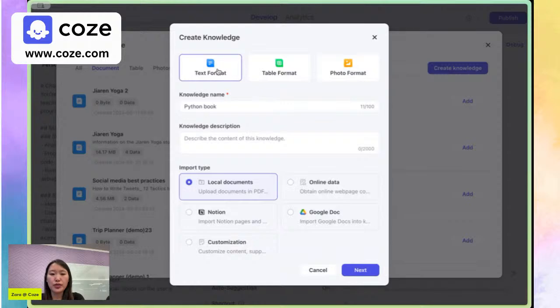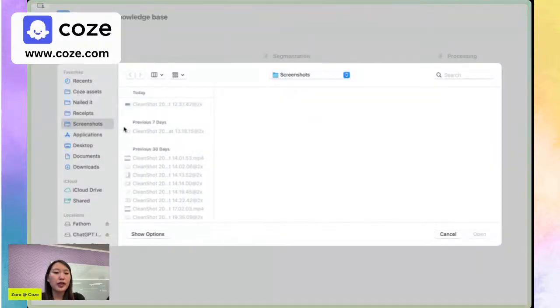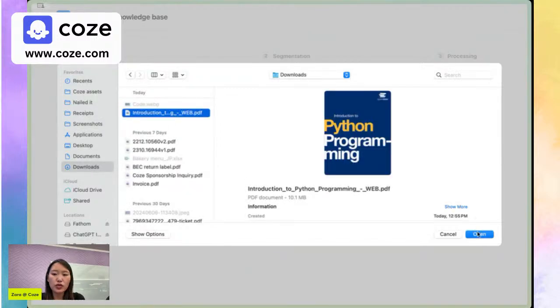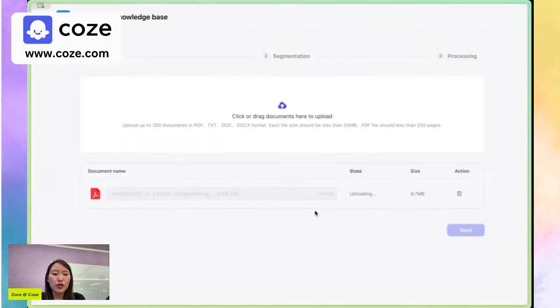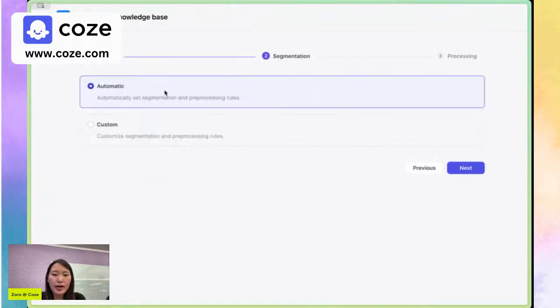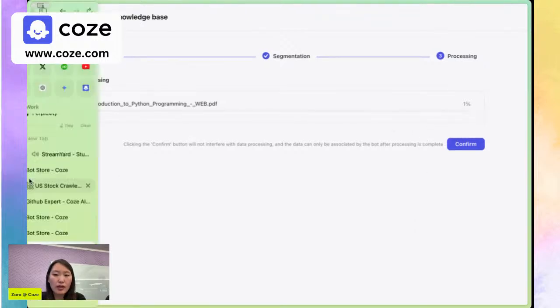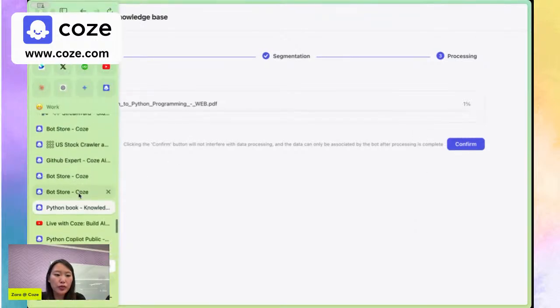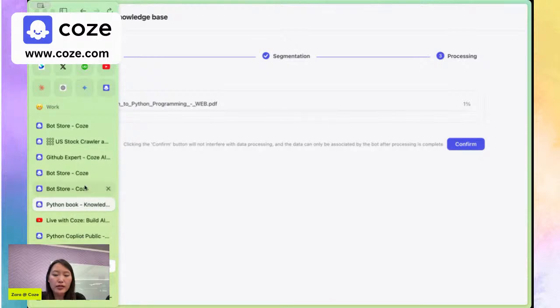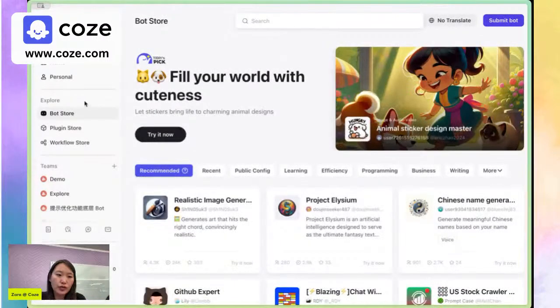Today I'm going to choose text, and then we can try uploading a PDF file. For example, I have this Introduction to Python Programming ebook PDF that I can upload. And we can just choose automatic segmentation, so Coze is going to do the segmentation for me. While we're waiting for this to upload, we can go back and take a look at other parts of the chatbot.